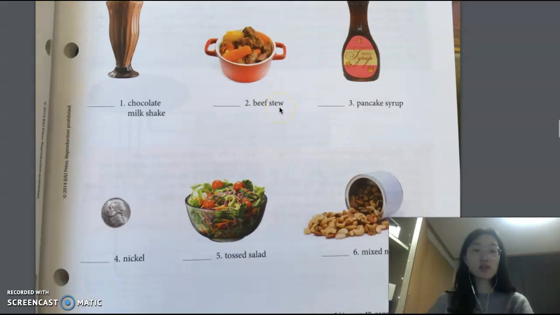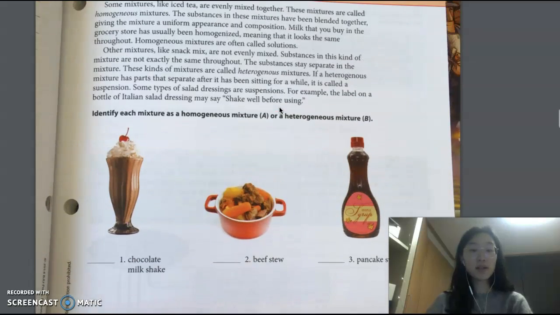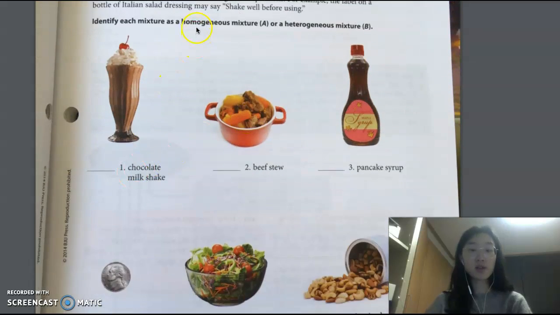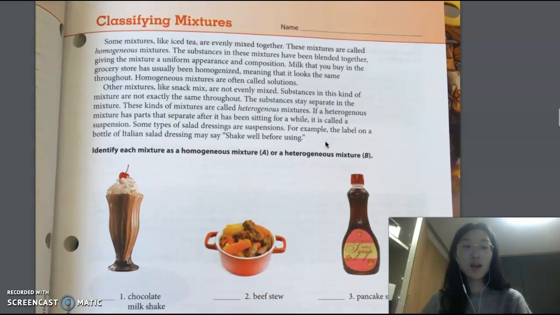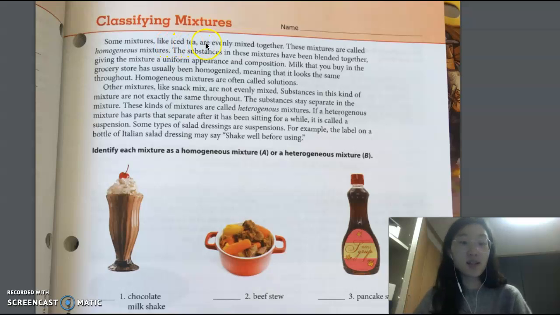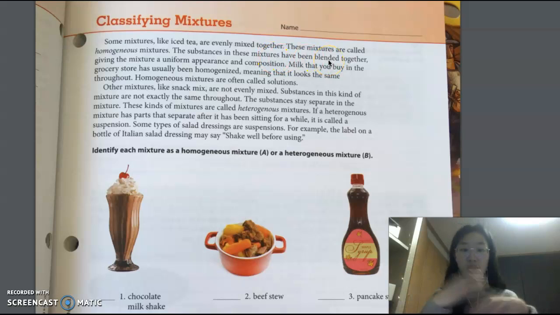Classifying mixtures. Basically, you're going to say if each mixture is homogeneous or heterogeneous. Let's review what that means. Some mixtures, like iced tea, are evenly mixed together. These mixtures are called homogeneous mixtures. The substances in these mixtures have been blended together, giving the mixture a uniform appearance and composition.